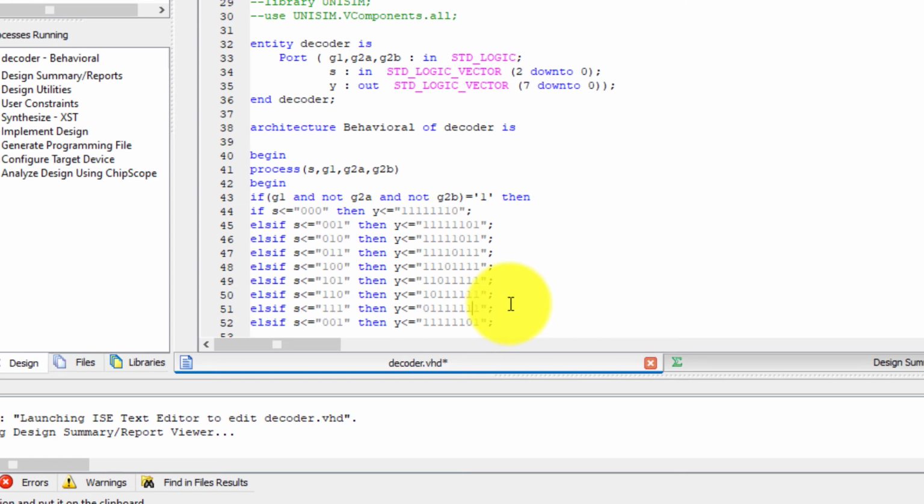Okay, next else condition, Y is equal to 2 3 4 5 6 7 8. Yes, other than this combination we are getting output as all ones. Okay, 8 ones will come.